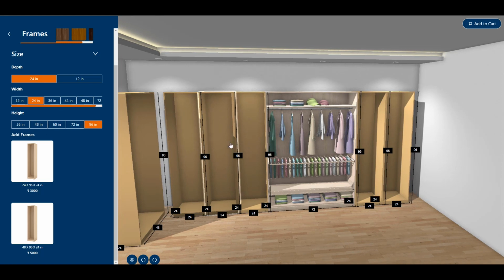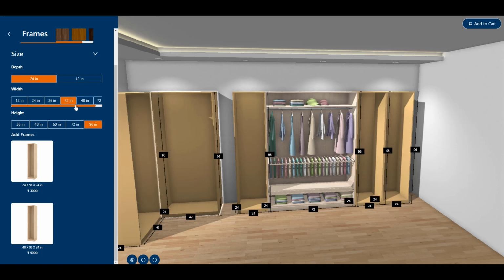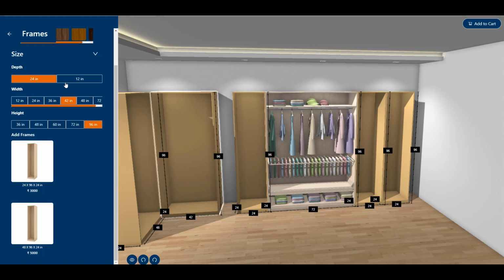Like for the selected one, if I want to rescale it to a larger size, it won't let me do that because the size cannot be fitted in the same area. Now if I delete the frame and rescale any of the other frames, then as per the available size, it can be resized accordingly to a larger size. As you can see, if I'm changing the size to 72 inches, it is saying it cannot be fitted because there is no space available in that particular area.